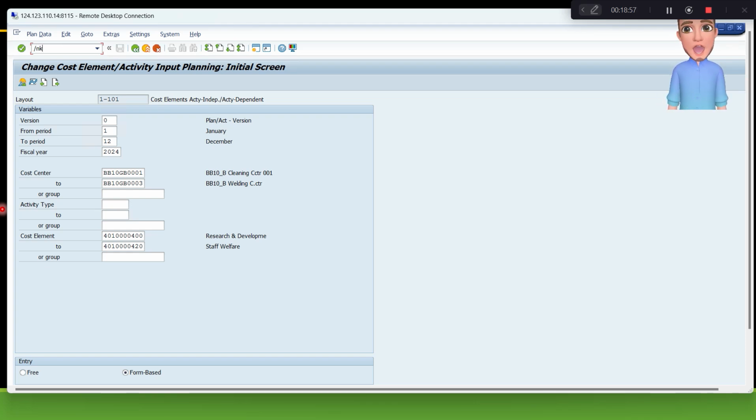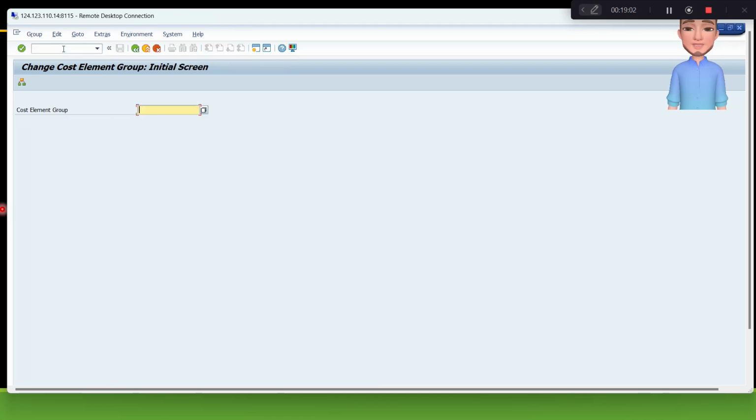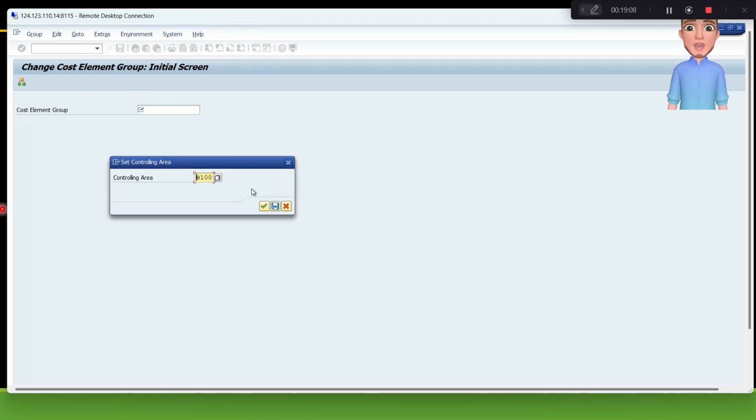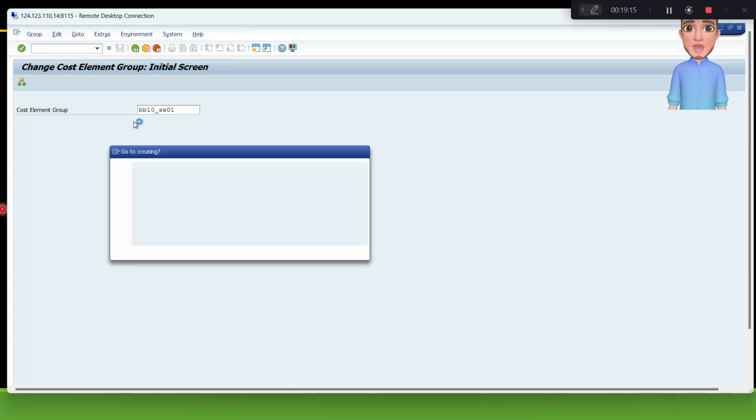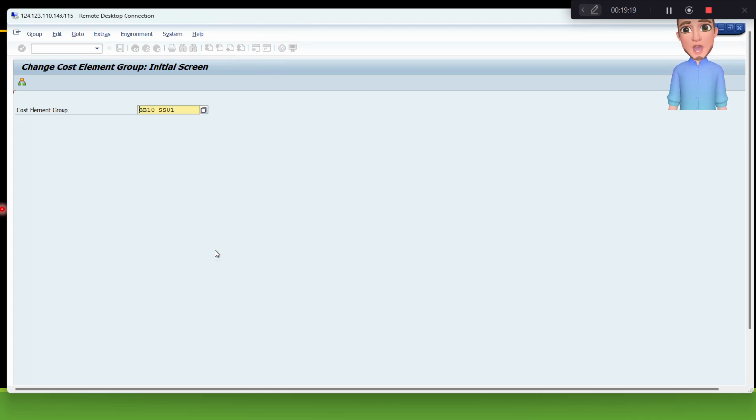KAH2, let me just check. Environment, extras, set controlling area. So B100 is my controlling area. I had created something as BB10 underscore SS01. So see, it says it does not exist. By mistake, I have created the cost element group in a different controlling area. So that was my mistake.